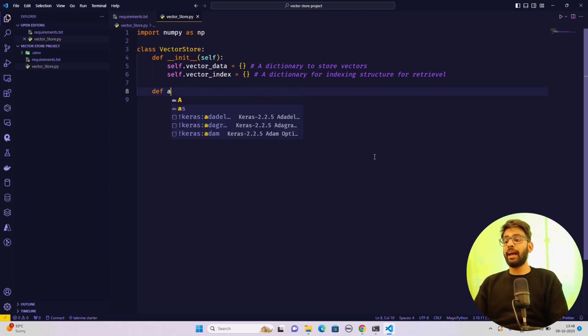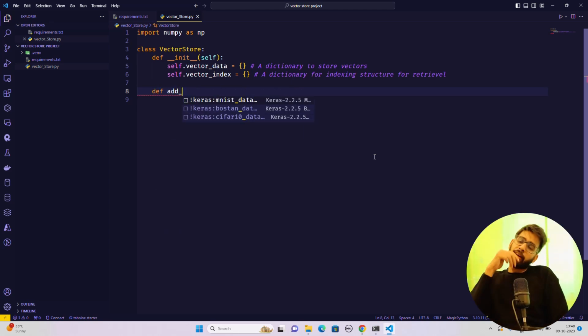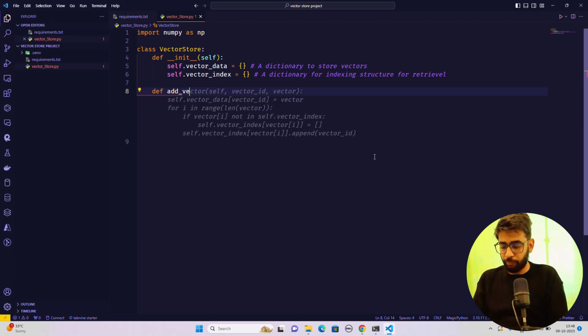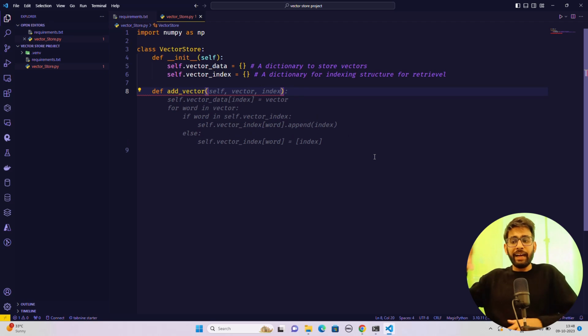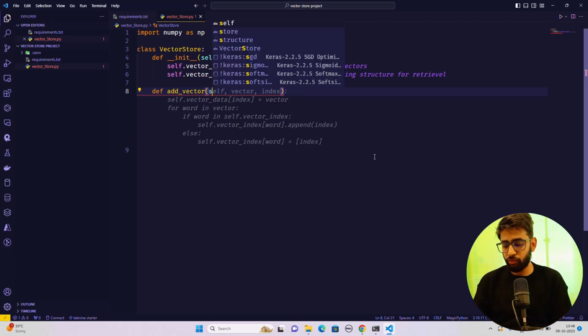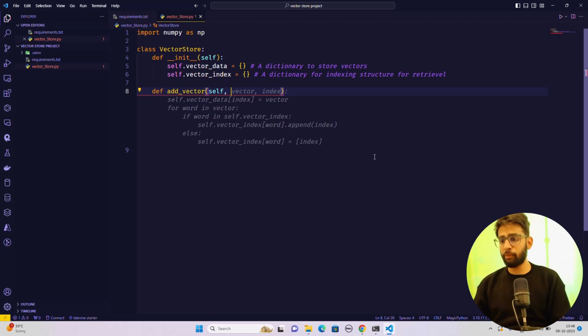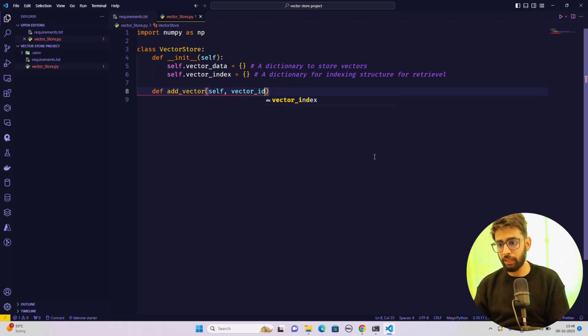Now define add vector. In this function we'll have a vector ID and the vector, but I will use my own naming convention. So define add vector, first self, and then I'm going to have a vector ID, so let's do vector ID, and then the vector. This is right.